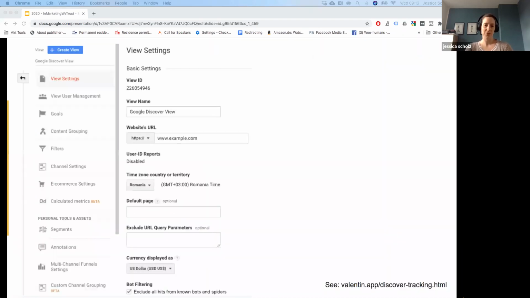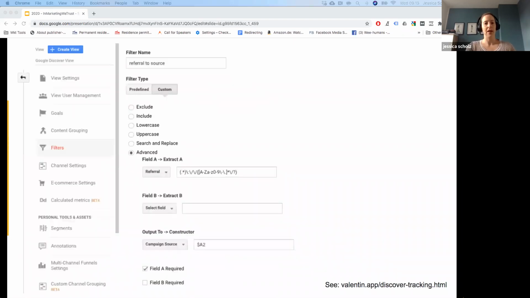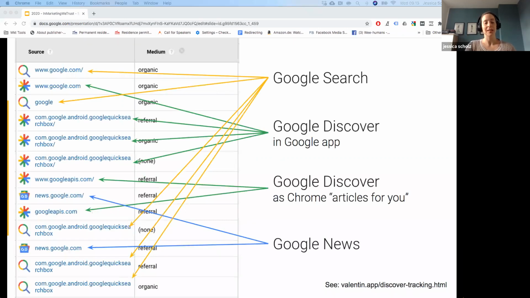So to start, you need to create a new view as to not interfere with your other channel reporting. And then you'll set up a filter to override the campaign source with a regex that processes the details of the referrer. And then you'll get source data that looks like this, which you can map to the relevant Google products. Now, this data isn't perfect.